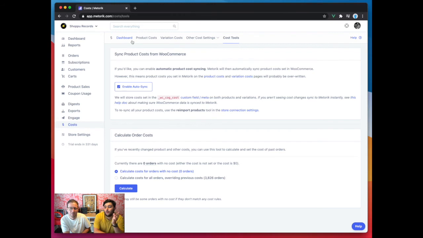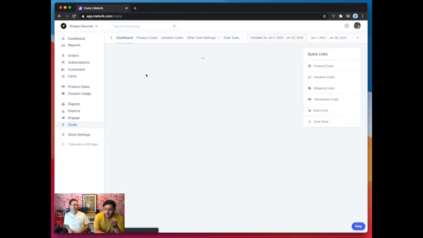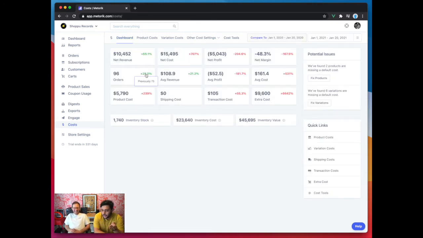But once you've done that and you've applied them, you've run the costs on all your orders, then you're going to be able to see these numbers on the dashboard. Something else that's also really nice is just seeing your inventory cost on hand as well. So you can see the cost of your inventory and also the value as 100%. Well.